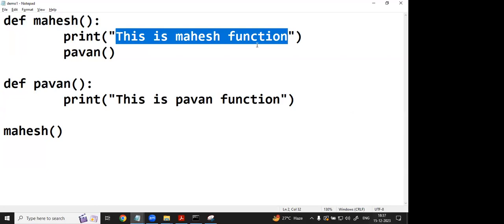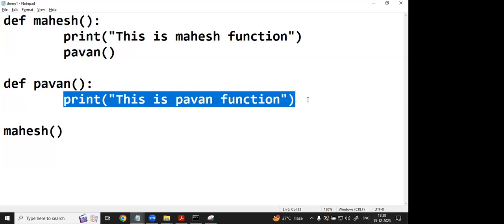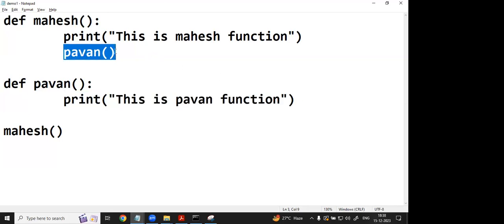What is the next line? The next line is a function calling. If it is a predefined function, something like print, it does not need to go anywhere; directly it can print. But if the function name is a user defined function, then the flow goes like this: it will come to where the Pavan function is available, execute this line of the code, then come back here again. Is any line available after that? No line. Then the program will terminate.